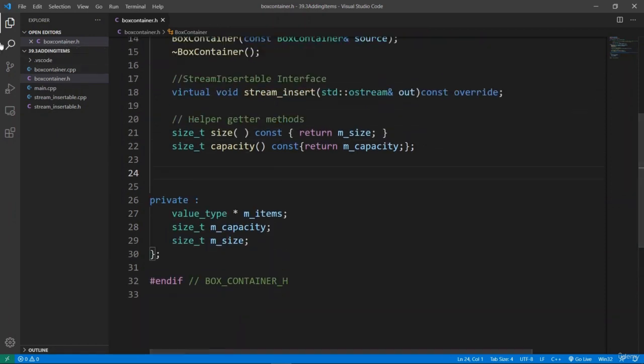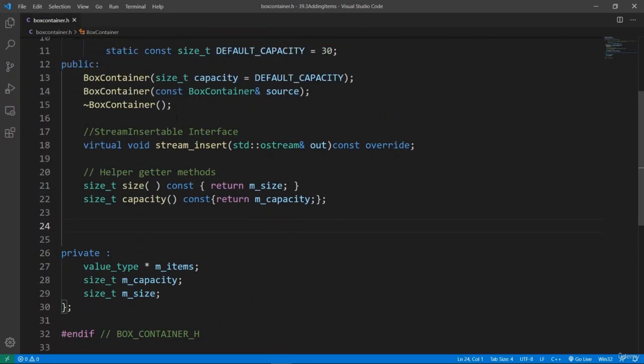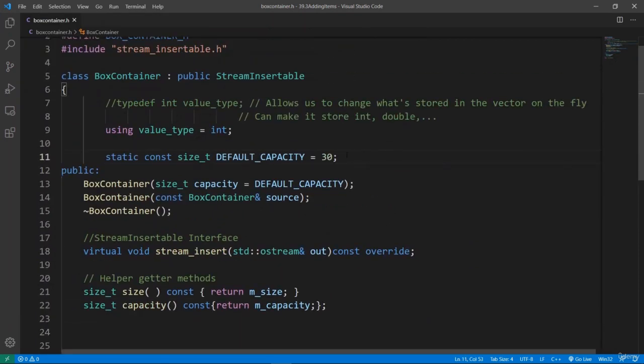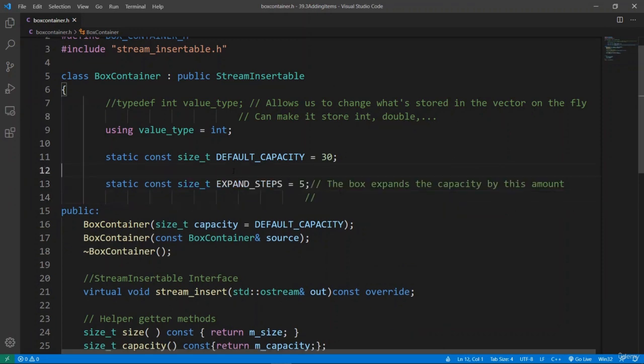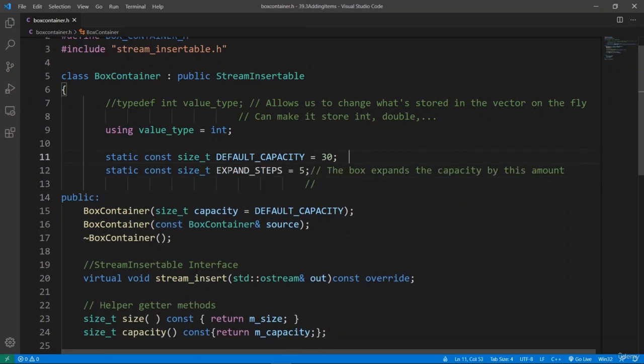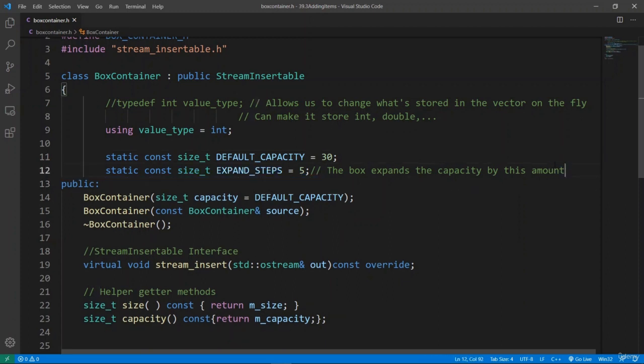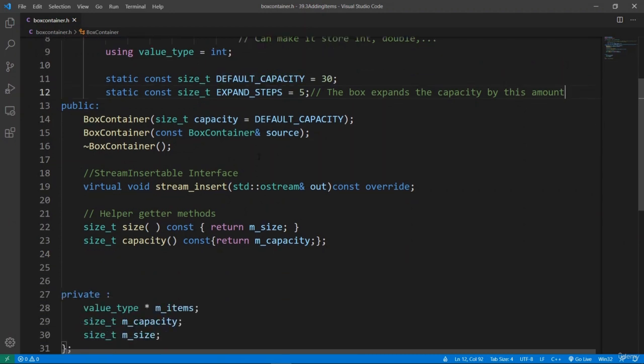so we can completely take this method out. The other thing I want to do before I set those things up is to set up another static member variable, which is going to be storing the expand steps, and this is going to be the number of slots we are going to be adding every time we expand the size of our collection.